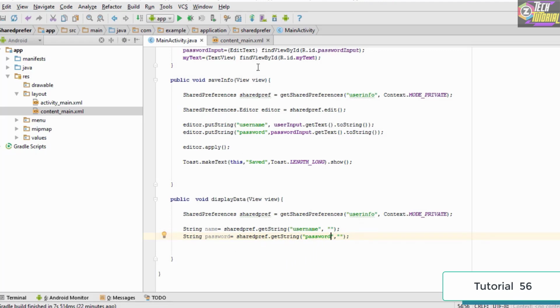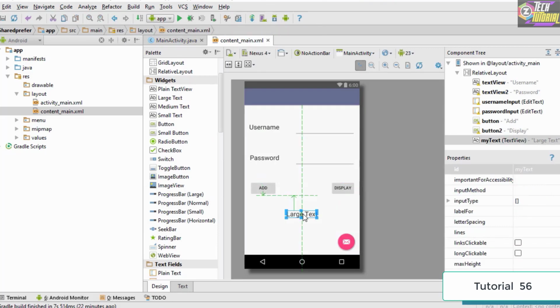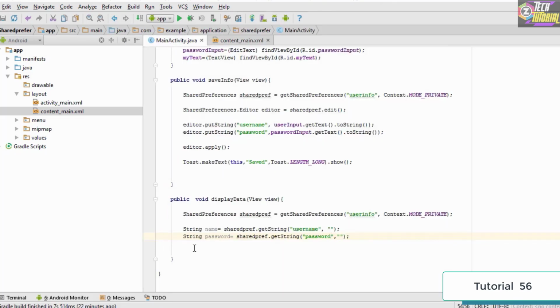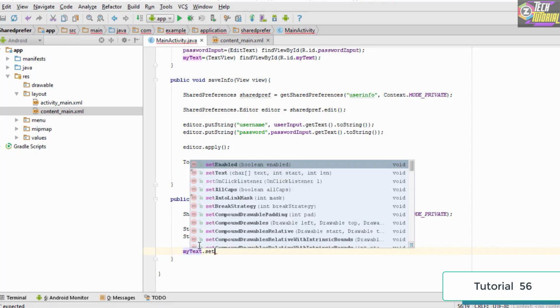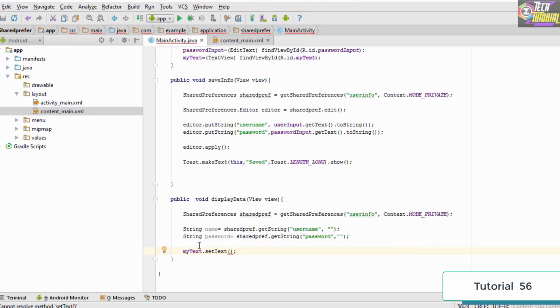Now the only thing which we need to do is display these two inside this large text right here. In order to do that, we type myText.setText, and we simply print out the name, then we type plus, then we give a little bit of space, then we again type a plus sign, and then we display the password, or instead of password you could just name it as PW or anything which you want. So once this is done, we are good to go. So we save the code and we run our application onto the emulator.